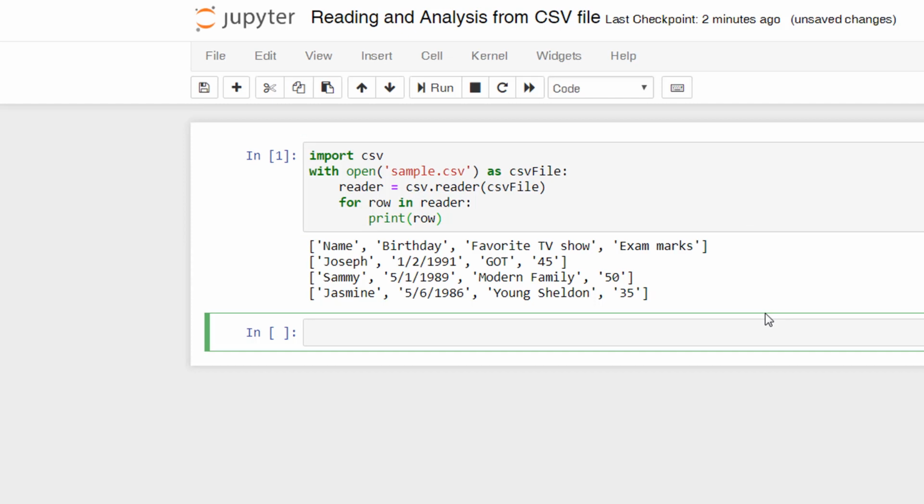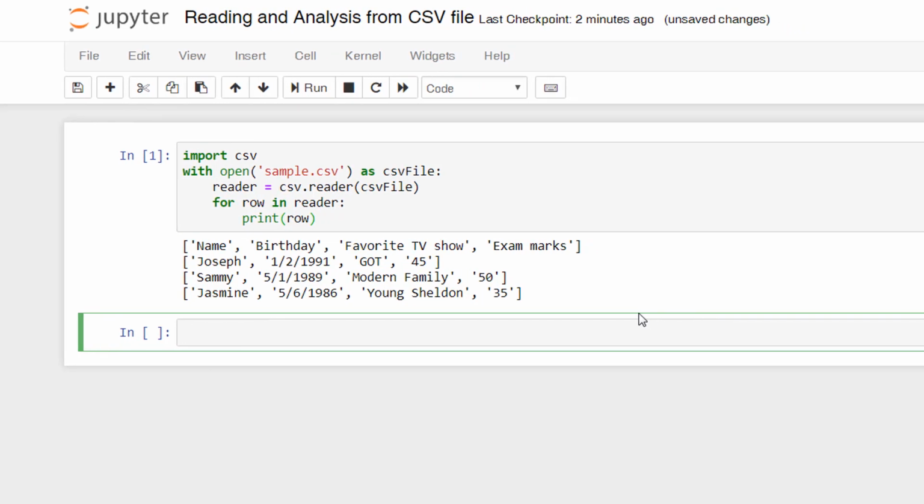As we can see, this is the data in the CSV file. We have 4 columns: name, birthday, favorite TV show, and exam marks. And the reader has taken each row of the file and made a list of columns. Suppose I want to display the name and their favorite TV show, I'll modify the code.